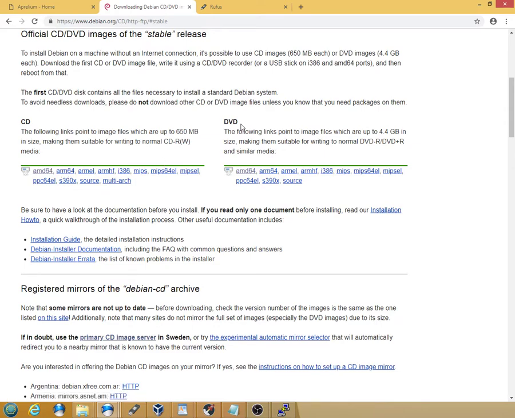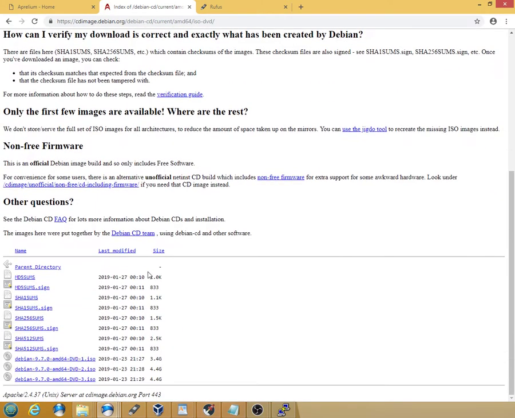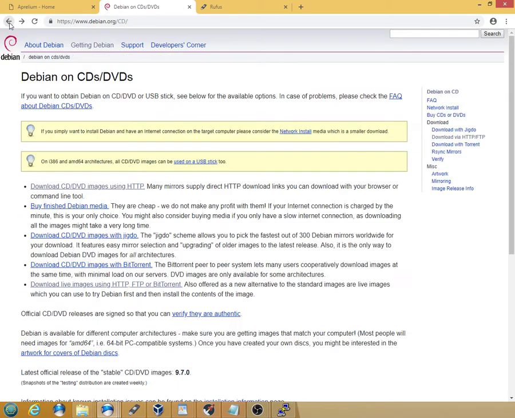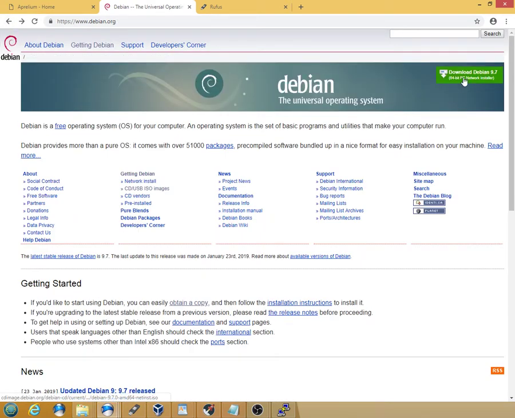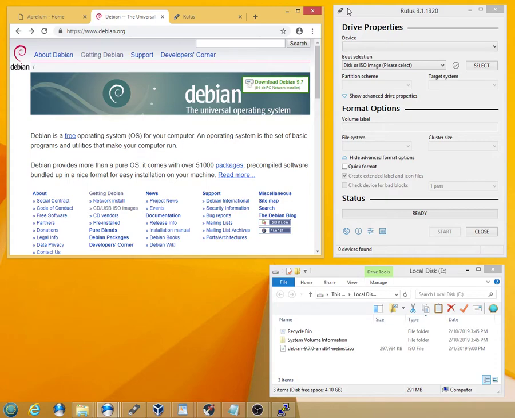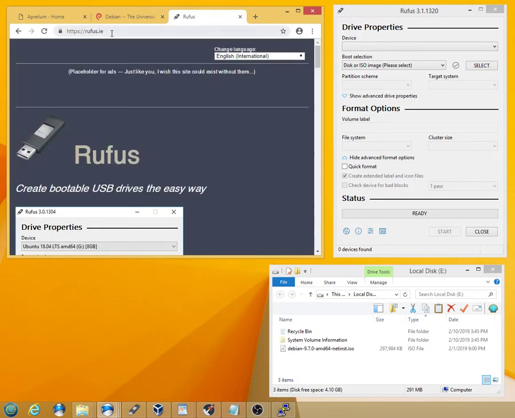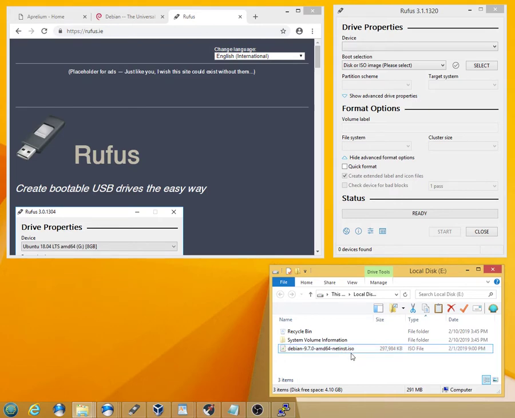The DVD, there are actually 3 files here for the AMD 64, and they can be very large, up to 4.4 gig, and these contain an awful lot more packages built right in. So you have DVD 1, that's what you'd use to install it, 2 and 3. But we're going to keep things simple. We're going to go back to the home page, download this right here, save it, and we'll get started. Alright, now we also need to get a program called Rufus, rufus.ie. And you see here we have our ISO download Debian 9.7.